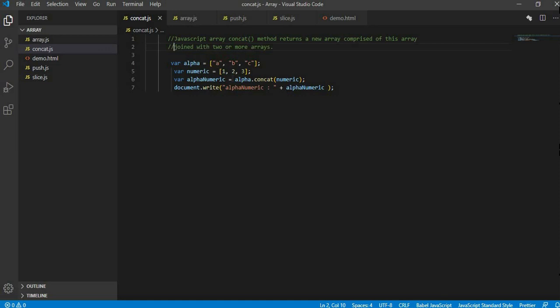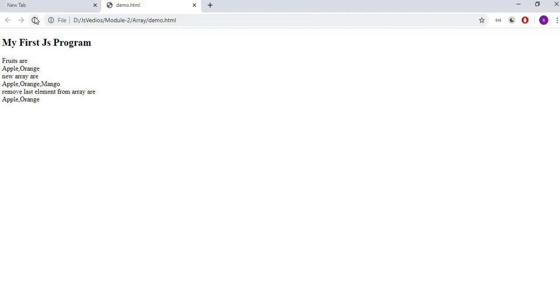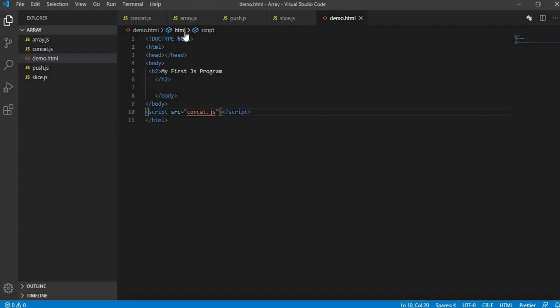Both will be concatenated. We will call this file with concat.js and call it again. And see alphanumeric a, b, c, 1, 2, 3. I had these separate with concat. I made them together. In this video, we have discussed three methods: push, pop, and concat.